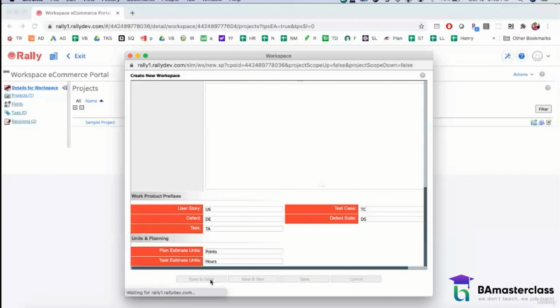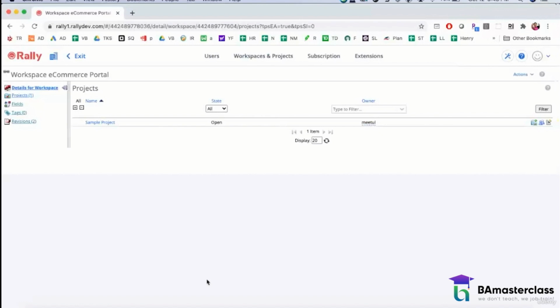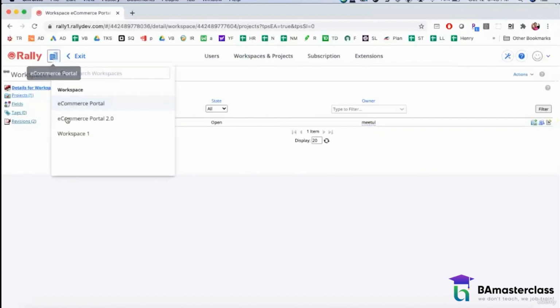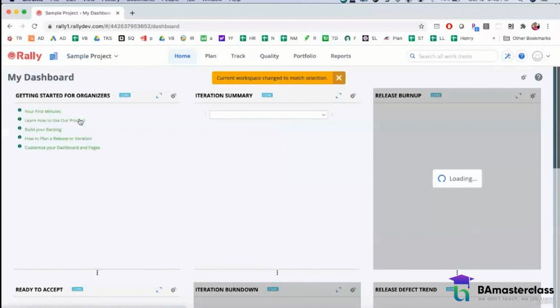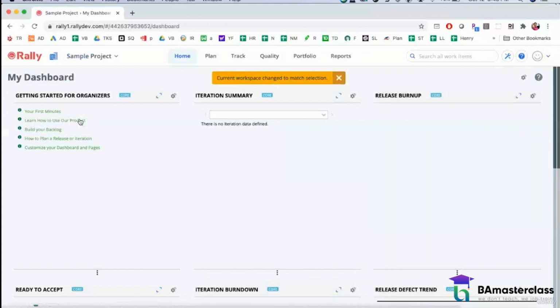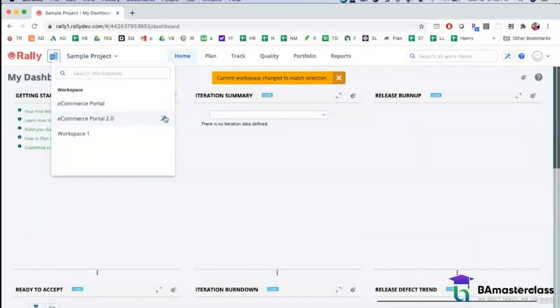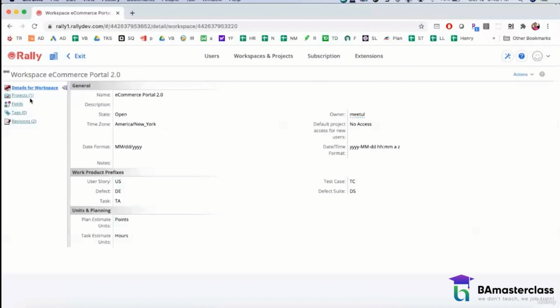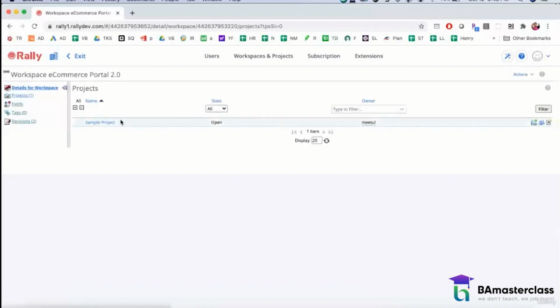What this will do is set up a new workspace for us. If you see here, we now have a new workspace, e-commerce portal. This is right from zero. The very first thing we want to do in the workspace, again, if you see here, there's an edit icon. If you go here, we go to projects. By default, they have a project called sample project.